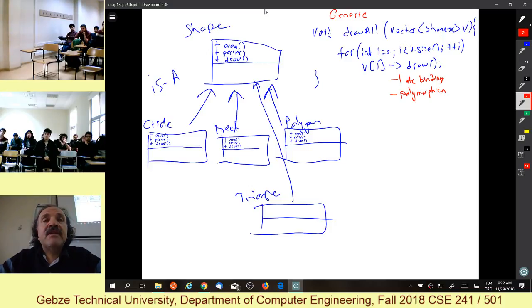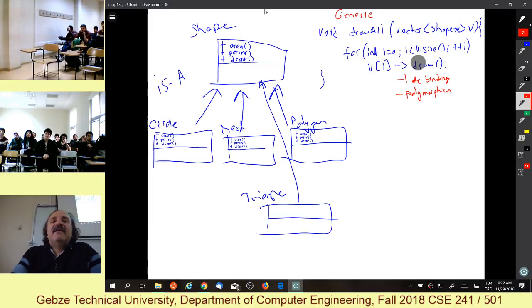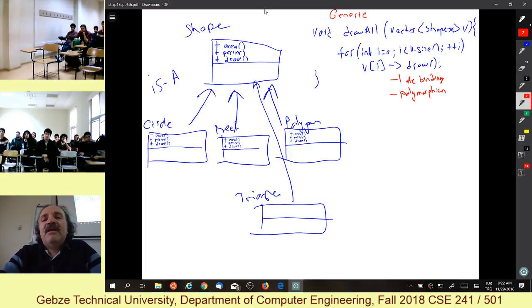Okay, this is what I usually get when I first introduce polymorphism. And I don't think that during the exam when I ask this, I wouldn't get the exact same response. Nothing complicated, as I said. And by the way, if I write this draw function as I have written before, it will be early binding. Okay, it will be bound early.